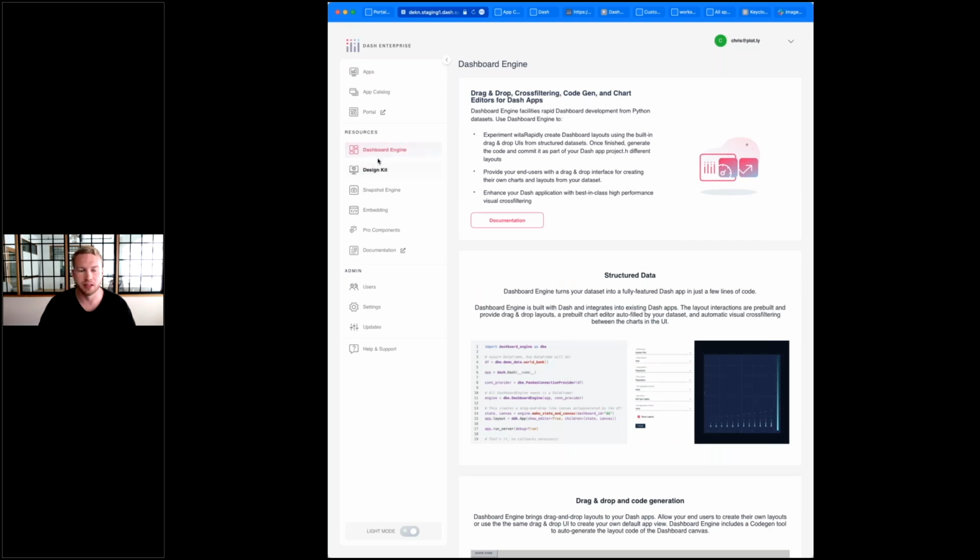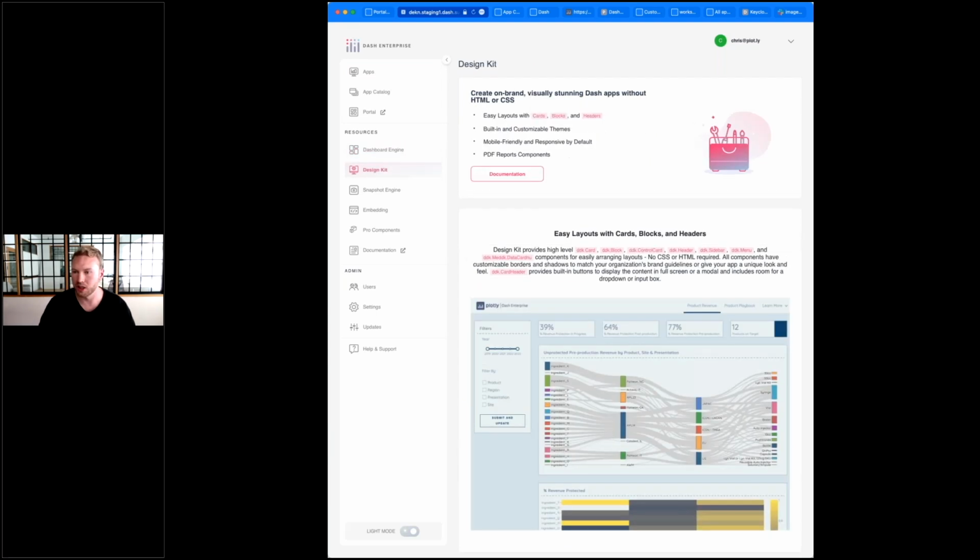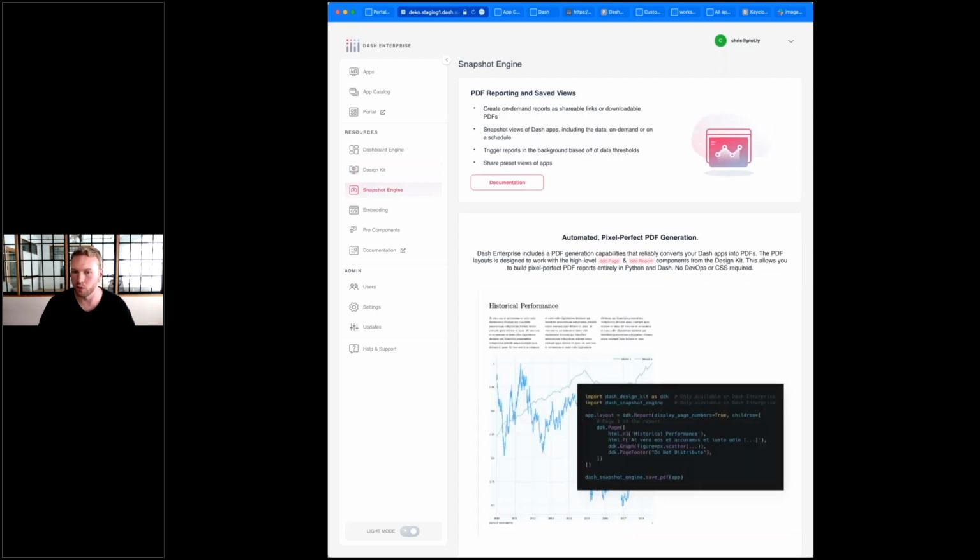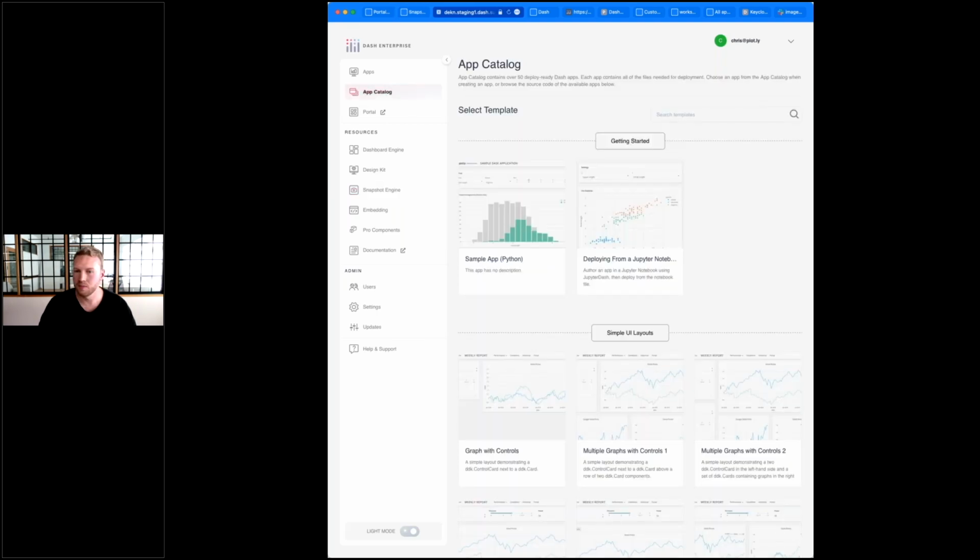These capabilities are only available on Dash Enterprise. They are capabilities that enhance your Dash application, that make it easier and faster to write your Dash apps, and they're commercially licensed as part of the platform.